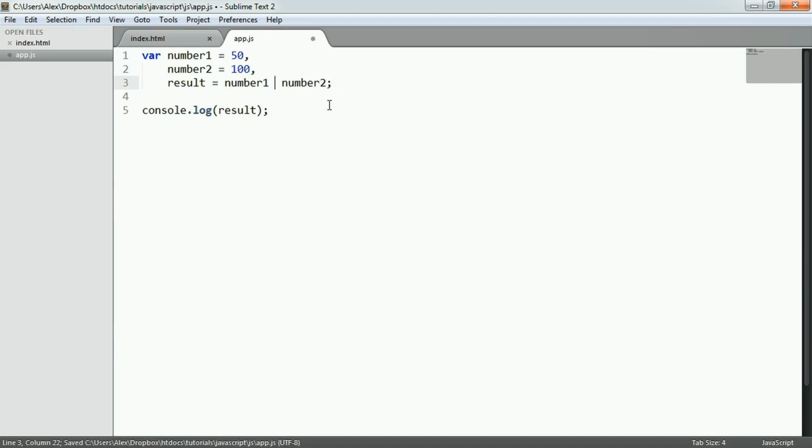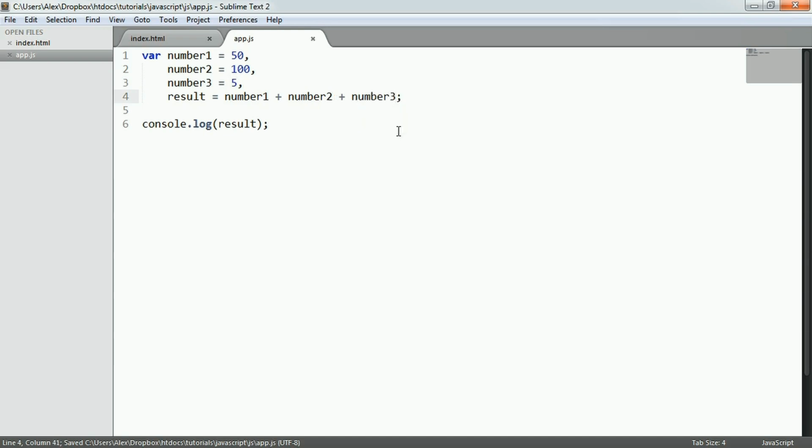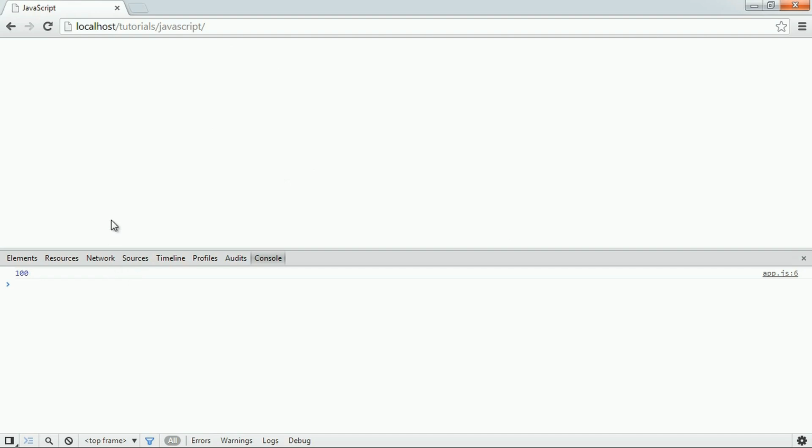Now what we can also do is group operations. So we can say we want number1 add number2, and let's introduce a number3 into here. Let's say 5. Let's say we want number1 add number2 add number3. Now how is this going to work? Let's say divided by number3, which will be 2. So number1 add number2 is 150, and then divided by 2 should be 75, but we still get the value 100 here, which is really strange.